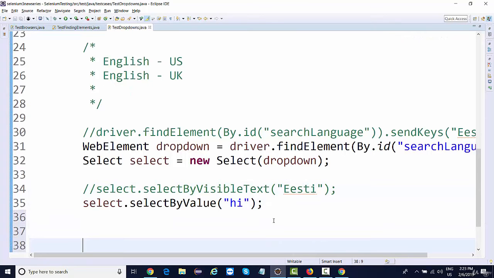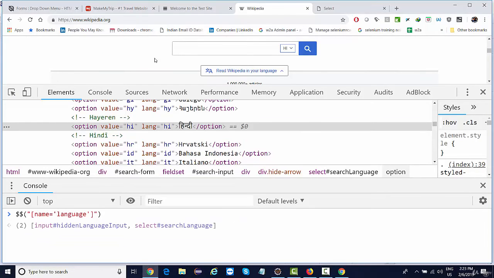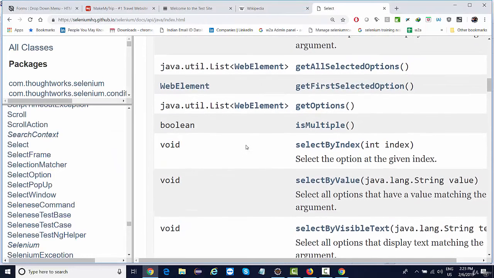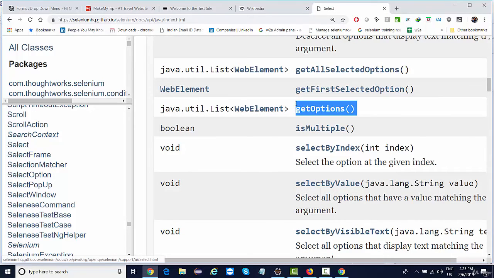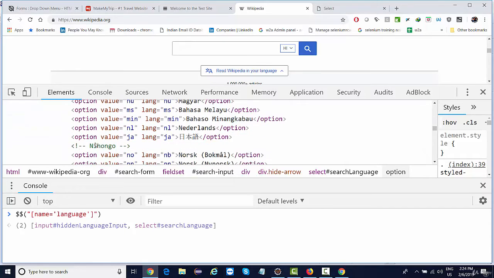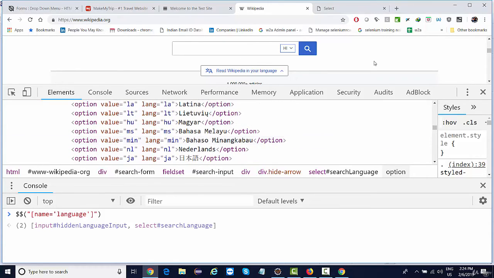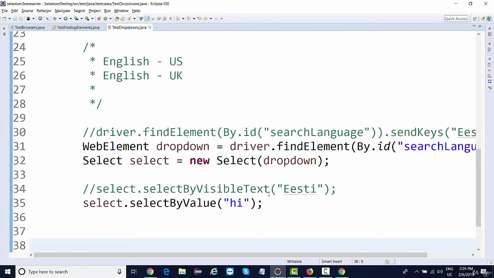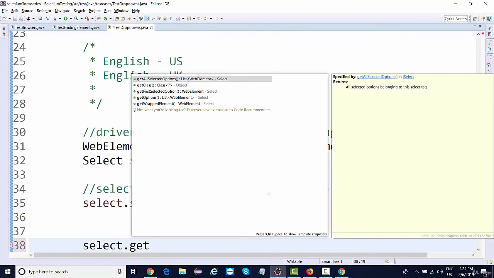In order to get anything from the web page, the method starts with get. If you look over here, there's a method called getOptions. What getOptions will do is return us all the options from this drop-down list, from this select list. Using this method, I can easily retrieve all the option tags belonging to this select tag, all the values from this select tag.